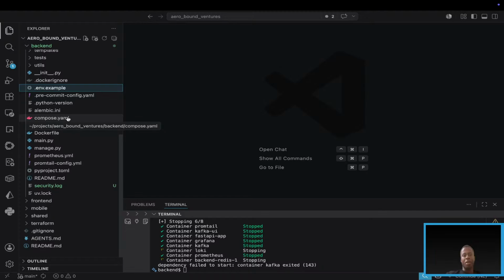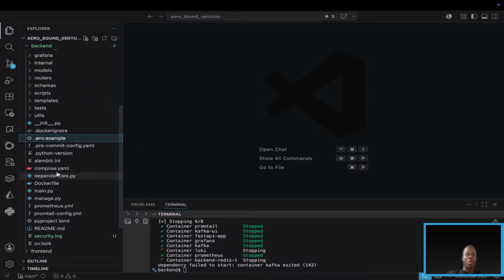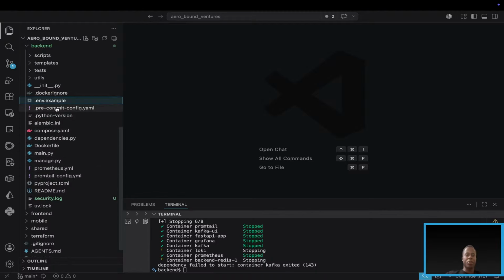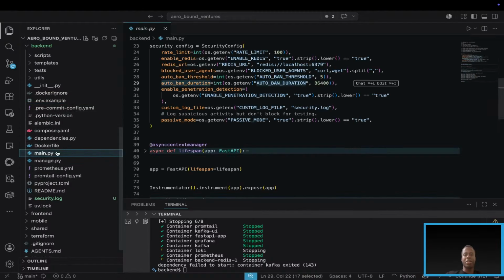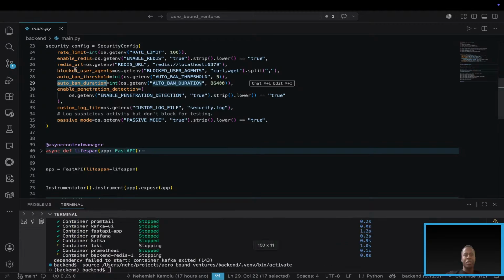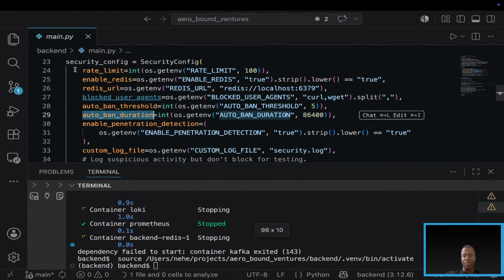consumed by our app, mainly the backend. Of course, the frontend also consumes the environment variables, but in a very different way. For the backend, it mainly consumes the environment variables in the main.py file. And I need to expand this so that you can see it better, and then reduce the size of the terminal.